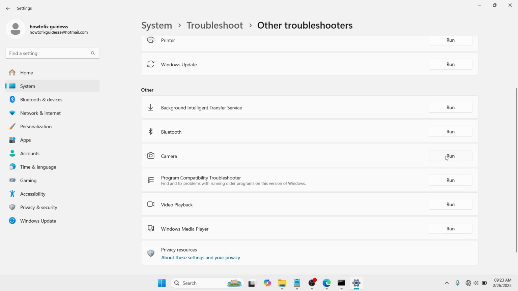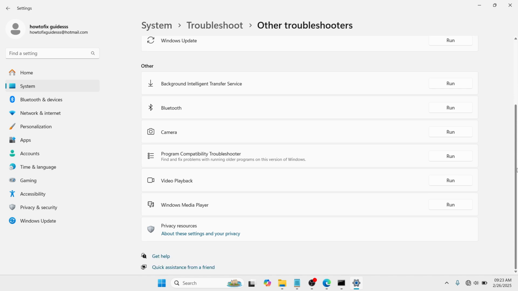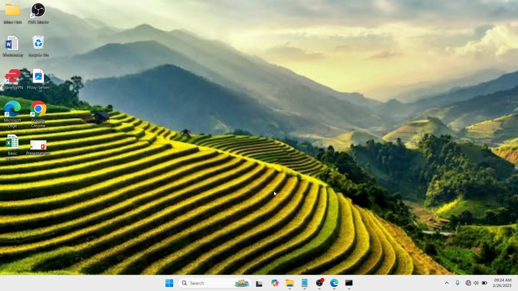So the third method that you could do is here again at the system and at other troubleshooters, you need to look for Windows Store apps. In my case, I don't have such, but if in your case you have that, you can run the troubleshooter of it as well. Just finish the procedure again, and I'm sure it will fix your problem.